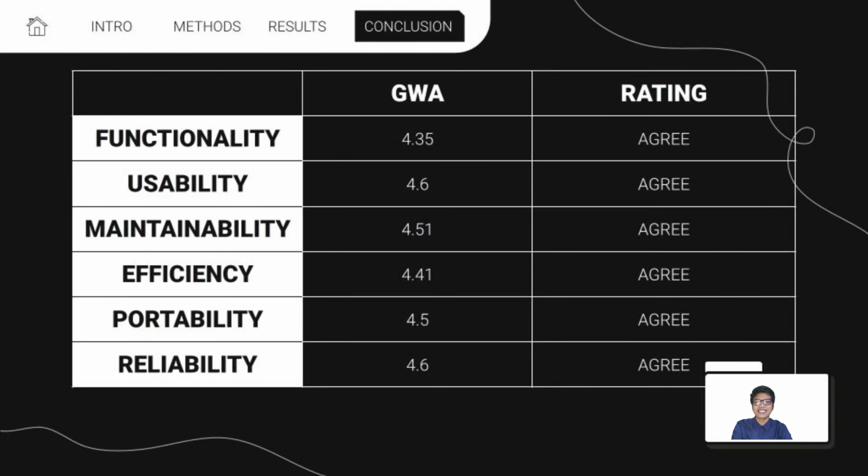The ISO 25010 results, according to 5 IT specialists, guidance counselors, and users, are as follows. Pertaining to the functionality of the web-based system, it has a descriptive rating of agree due to the general weighted average of 4.35. The usability of the system has a descriptive rating of agree due to the general weighted average of 4.6. While the maintainability has a descriptive rating of agree because of the general weighted average of 4.51. The efficiency has a descriptive rating of agree due to the general weighted average of 4.41.